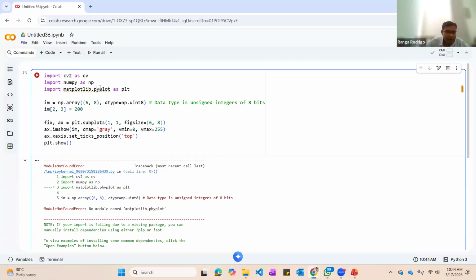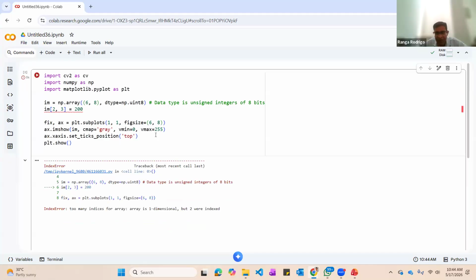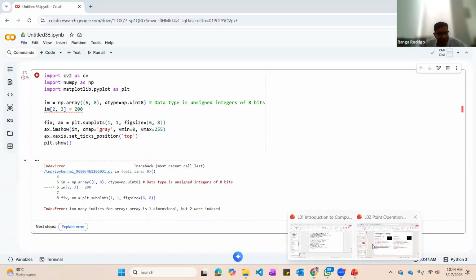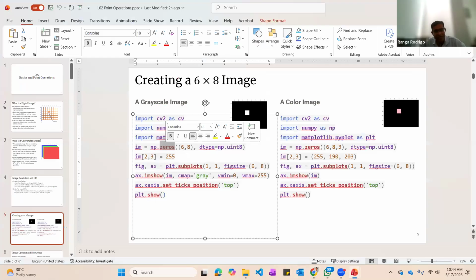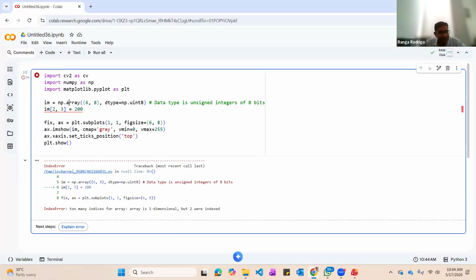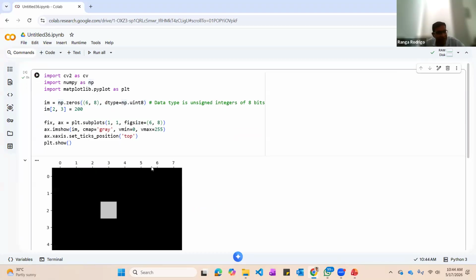Spelling mistake. I don't know what has happened. So let me look at the code that I have in the slide. Oh, I want to say np.zeros, not array. I want to say zeros. Zeros array. I'm sorry about that. Okay, now it's okay, right?